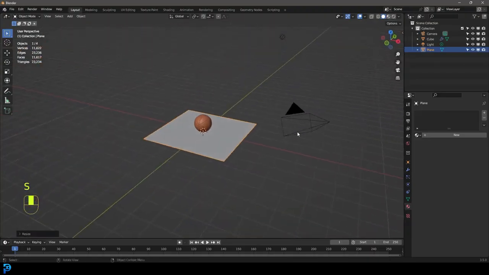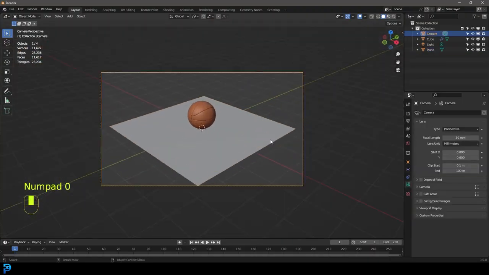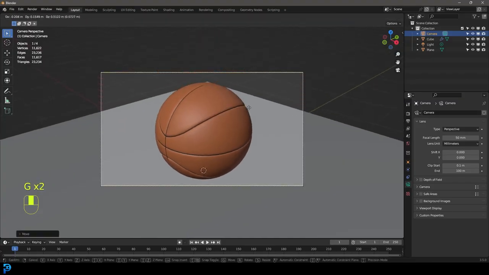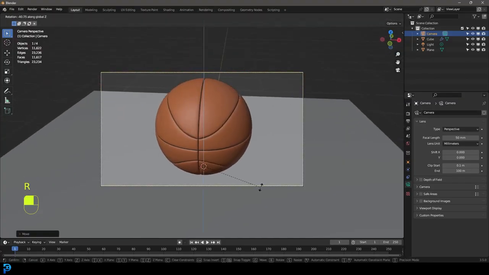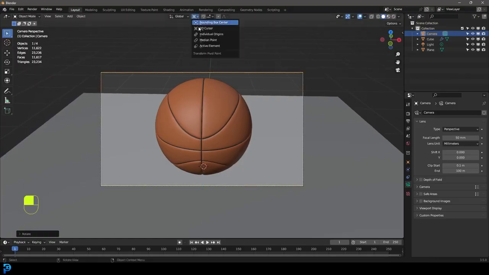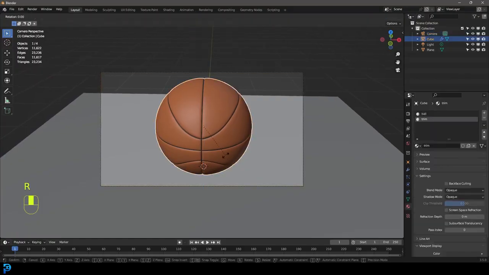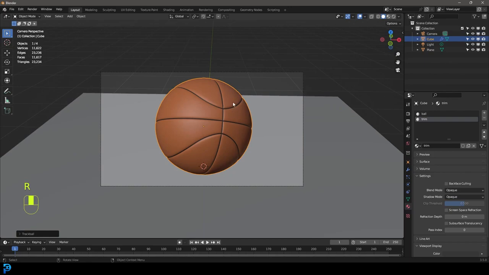And then let's select our camera, go into camera view, and you can position your camera wherever you want. I'm going to place mine about here. I might rotate it a little bit. So camera placement is completely up to you. And I'm going to select my ball and just rotate it so it has a nice position.